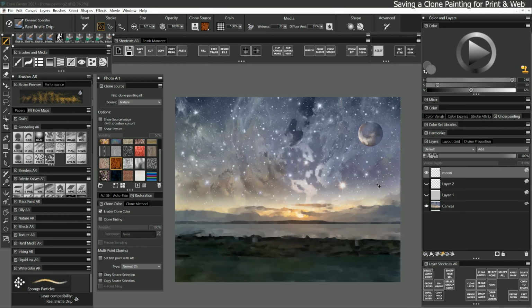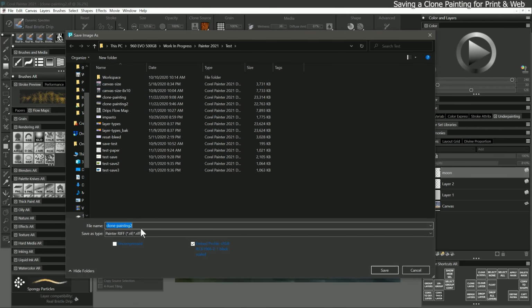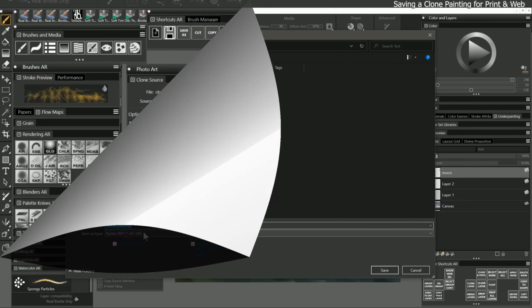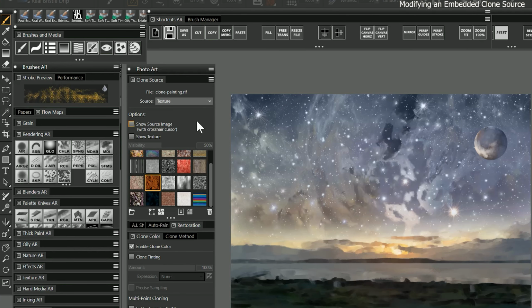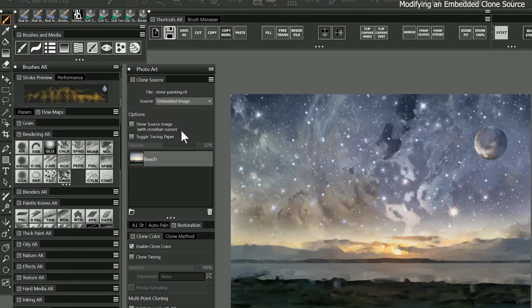In order to print or share your clone painting on the web, you'll need to save a copy by going to Save As. While you must save your original as a RIF, you can save a copy as another format. Next, let's take a look at how to edit an embedded clone source image. You may want to do this to change the appearance of the clone source after it has already been embedded.